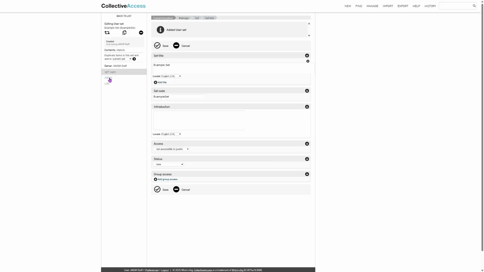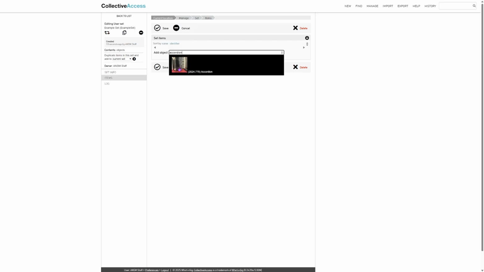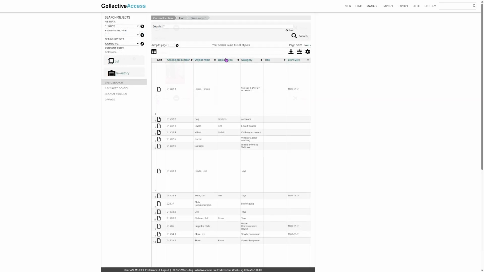Next, let's navigate to the Items screen. On this screen, you'll see a field that says Add Object. Here you can enter an accession number or name of an object if the set was created for objects, and then select the desired object to add to the set from the drop-down menu. Continue adding as many objects as desired by repeating this step. Remember to click Save. You can also add to a set from search results.